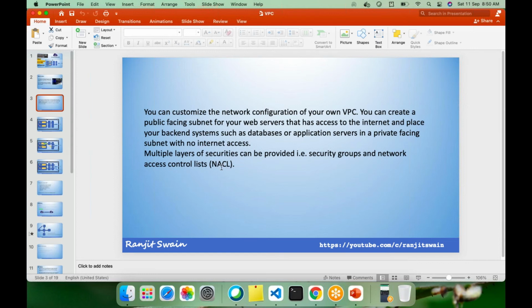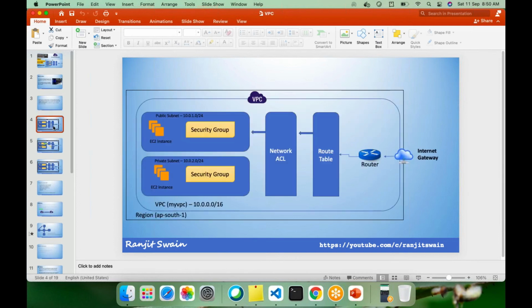Network access control list. So we'll go for more on this NACL and see how we can set up a network access control list to allow and deny the servers. Okay, and this is the project diagram, guys, and this is what I'm going to create from scratch.